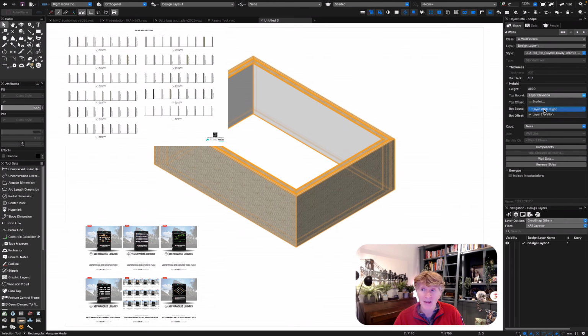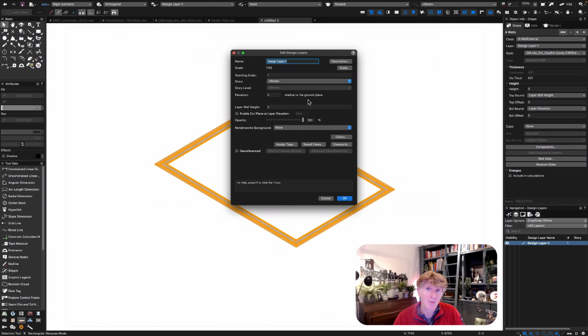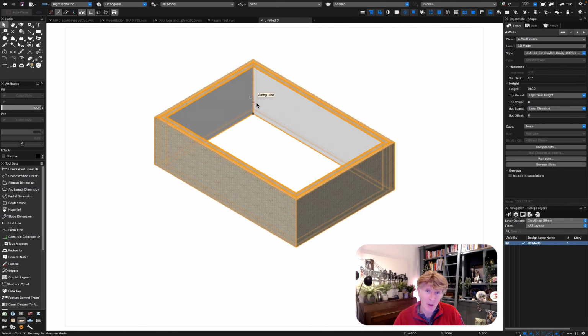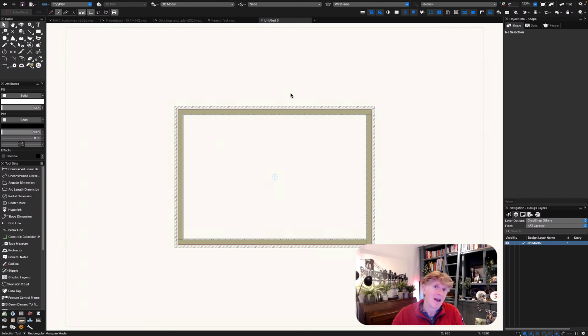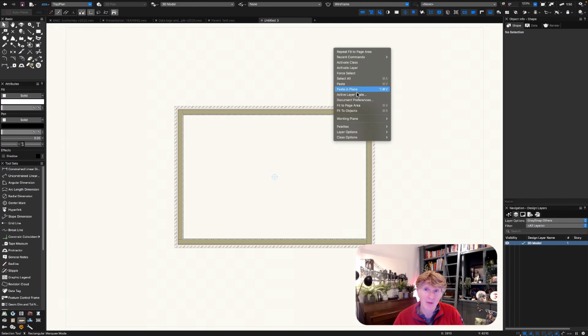The really great thing about these walls is they come in already three-dimensional. Now, if you prefer to set them to layer wall height, then fine. All you need to do then is adapt your layer and put in the layer wall height there, and they will spring up to that particular floor-to-floor height you've chosen. Good, so we're already making some nice progress.